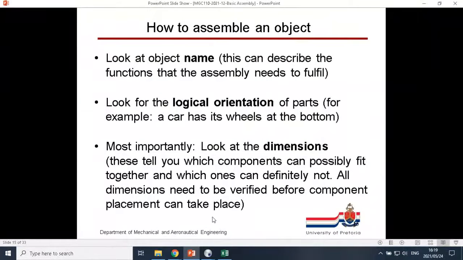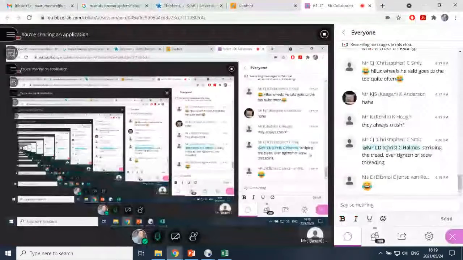So as I said, most important thing for assembly is look at the dimensions. I just want to check the last questions.